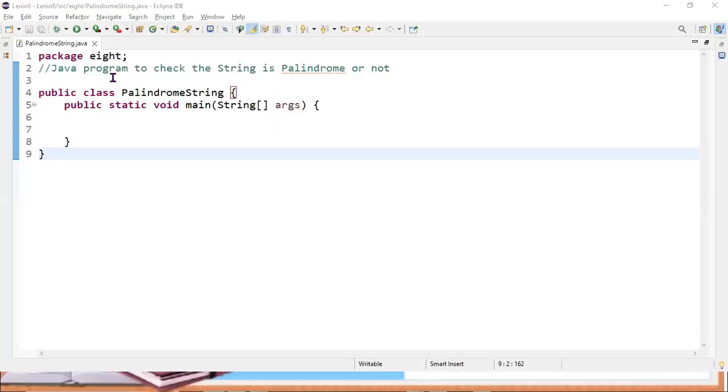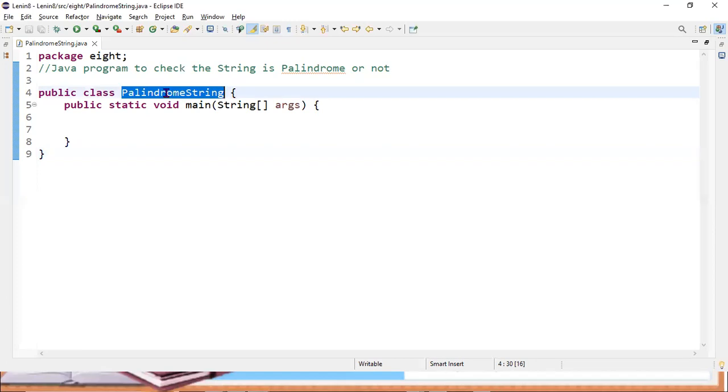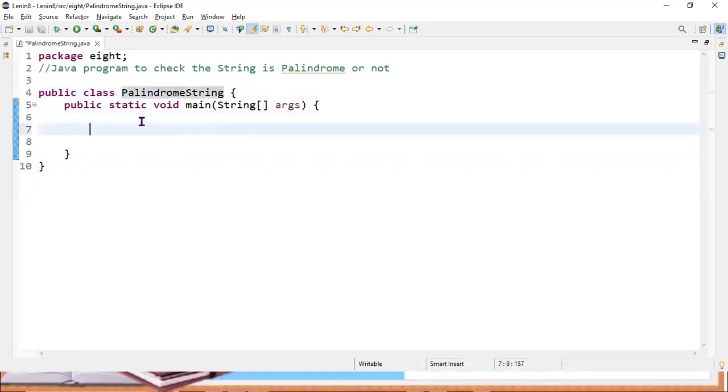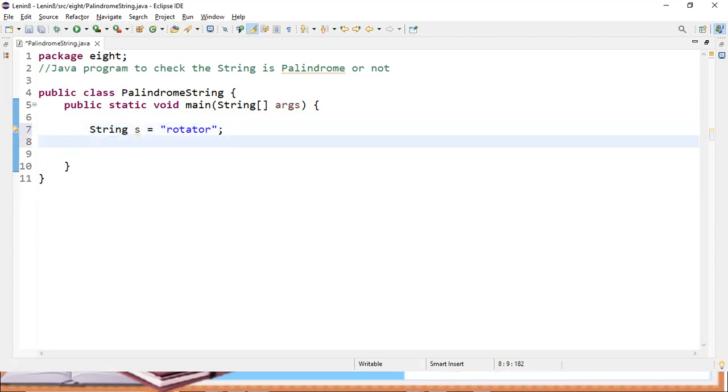I'm back in Eclipse, and here is a class called PalindromeString with a main method. Here first I am taking the string input. The value is rotator, and then, as we discussed, we need one empty string. So one more string object, the variable name is rev, and this time it's just simply double quotes. That's it. So this is the empty string.